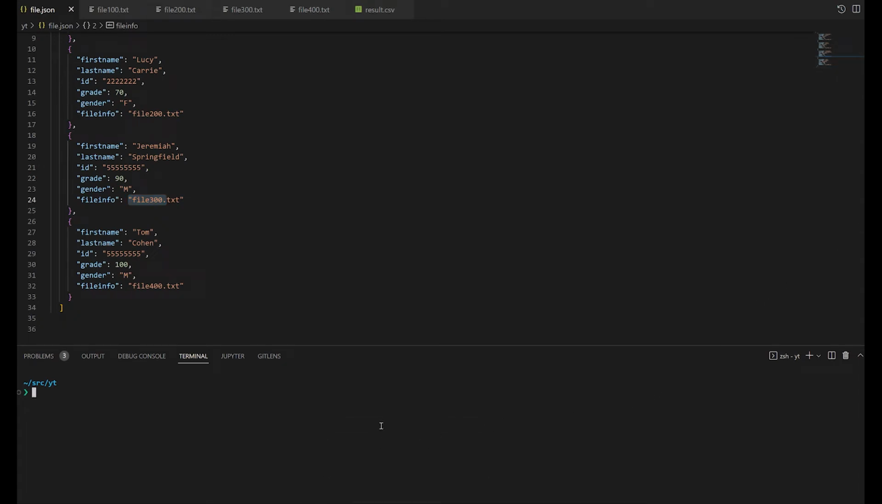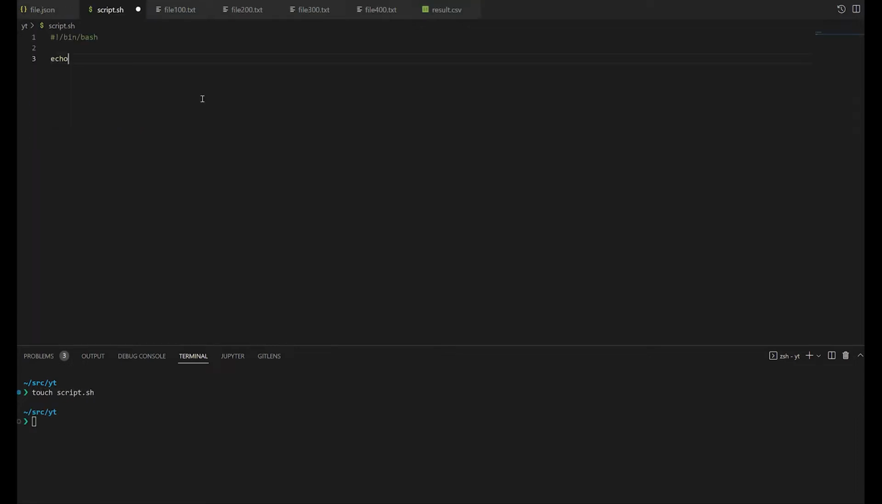Okay, to create a file: touch script, start. Let's test it. Now it will not work because you need permission. You do like this, chmod, and now it's working.